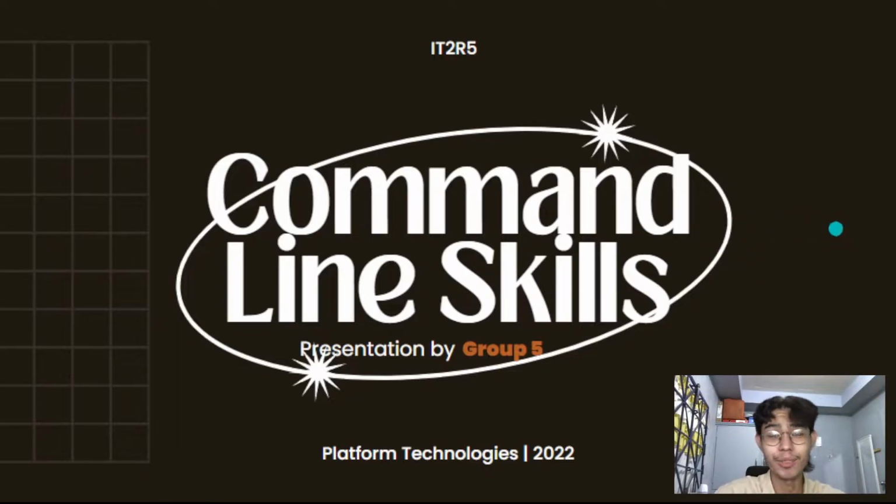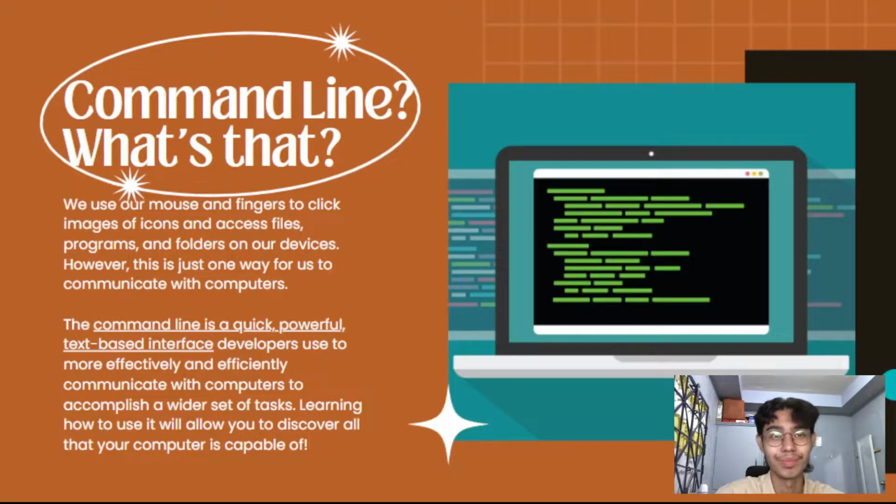Command Line Skills, what's that? We use our mouse and fingers to click images of icons and access files, programs, and folders on our devices. However, this is just one way for us to communicate with computers.